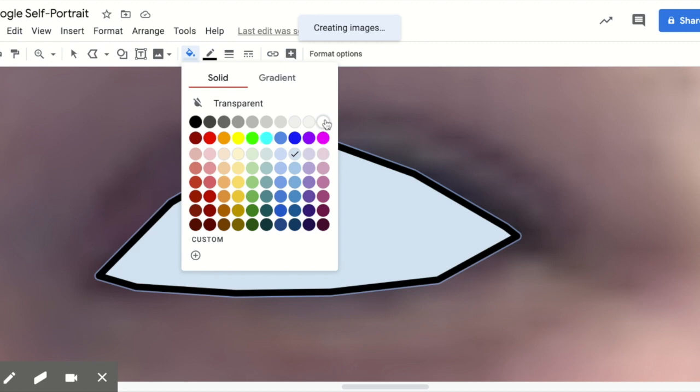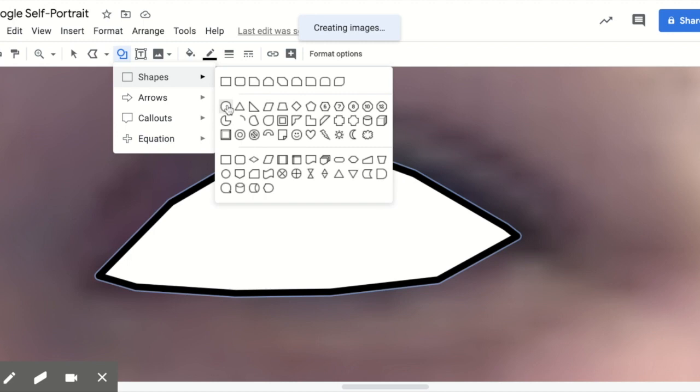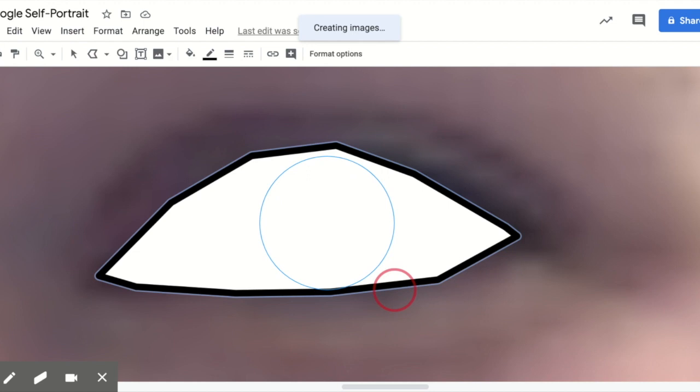Now, our eyes are not filled in with blue. So we've got to go into the fill and make them white. And then we have to make the iris and the pupil. So I'm going to go into shapes, and I'm going to go into a circle, and I'm going to click and drag to create the circle for my iris.